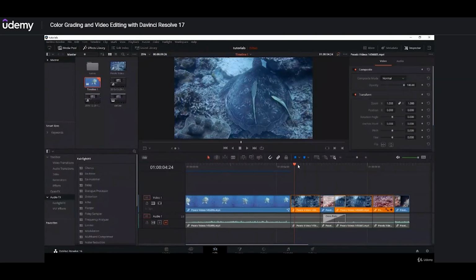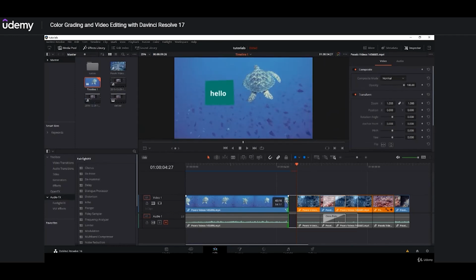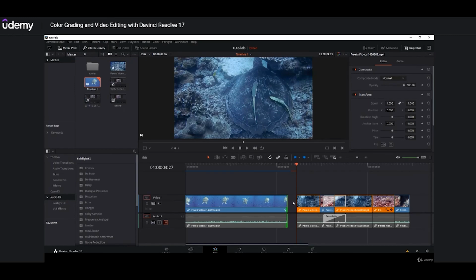To speed up your editing workflow, you can use some shortcuts. Usually when you trim a clip, you use the selection tool and use it to trim the clip. To fill this gap, you select the trim tool and it will close the gap for you.